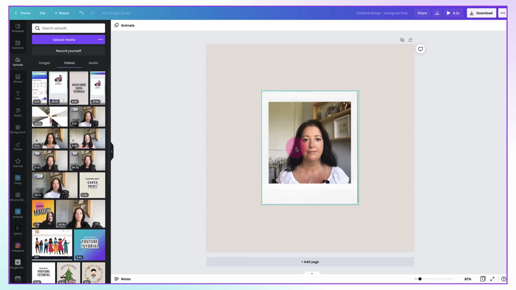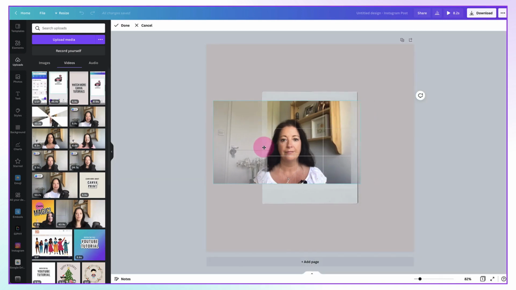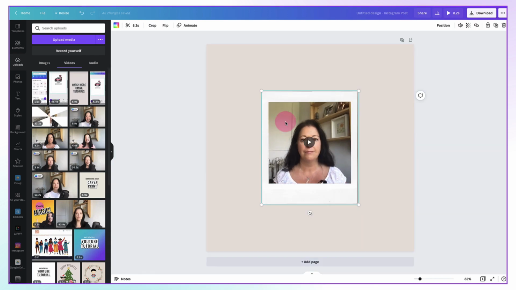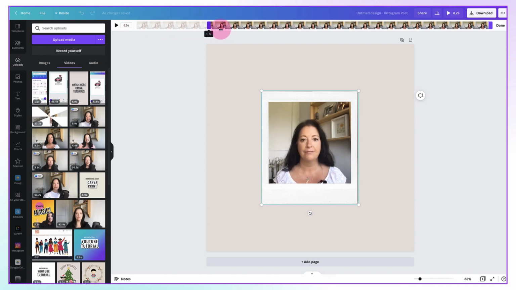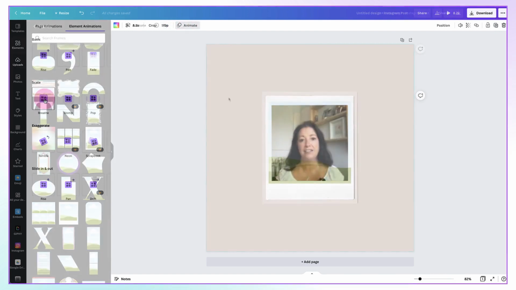To reposition your video within the frame, double click on it and drag it into position. Resize it by grabbing hold of one of the corner buttons. You can also access some further video editing tools by going up to the top left-hand corner of the Canva toolbar, clicking on the scissors icon to crop the video, to flip it, and even to animate it.